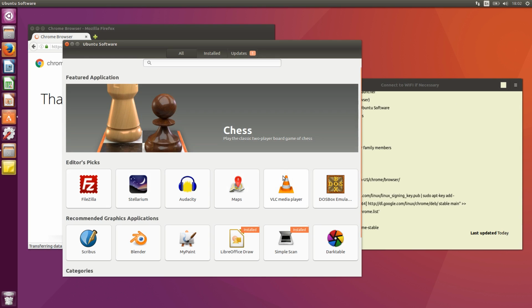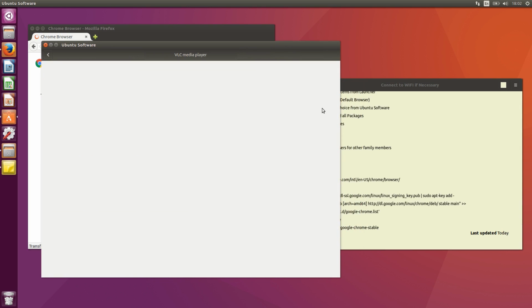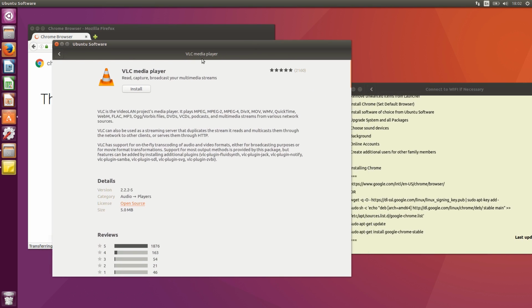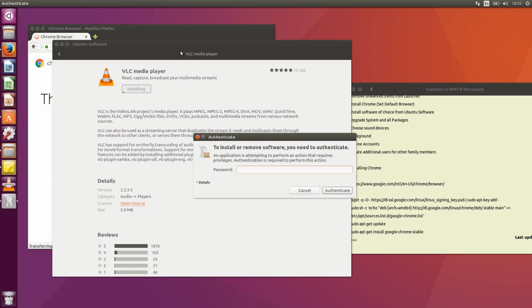Instead, you can just select one of these apps like VLC Media Player, which I do highly recommend as a video and audio player. Open that up, click install, and what it will do is prompt you for your administrative password, which is really the password of the account you created the computer with.